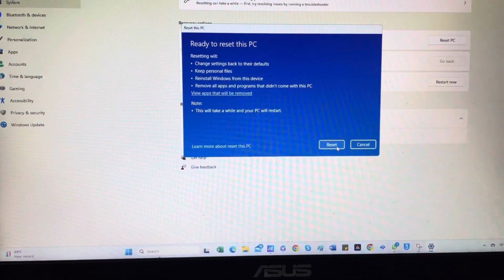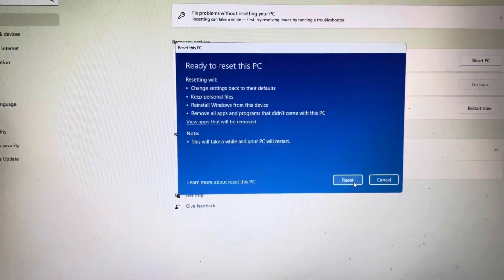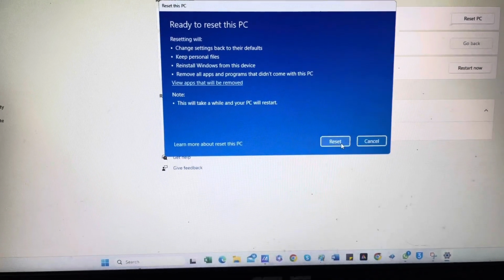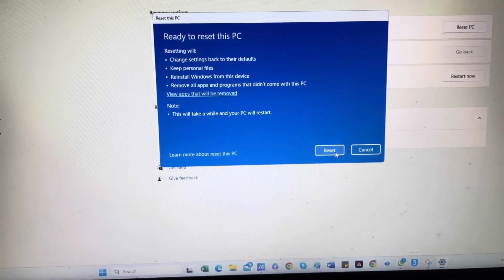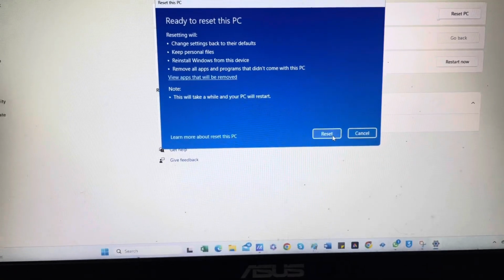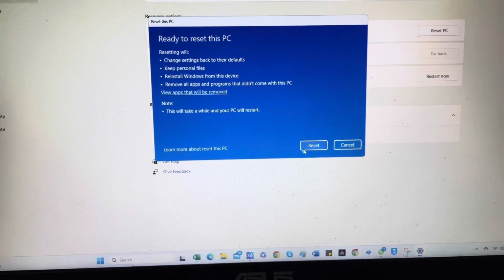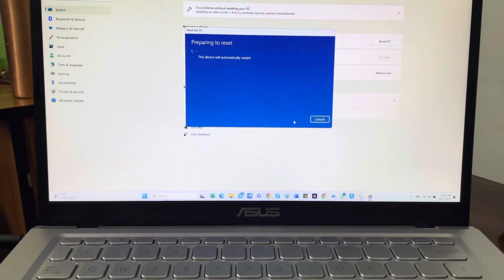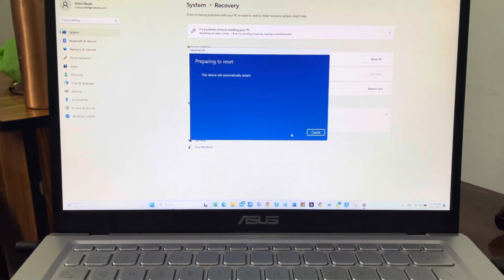As you can see, change settings back to the default, reinstall Windows, remove all the apps. Okay, so we're just going to reset it. So we'll just wait till it gets restarted.